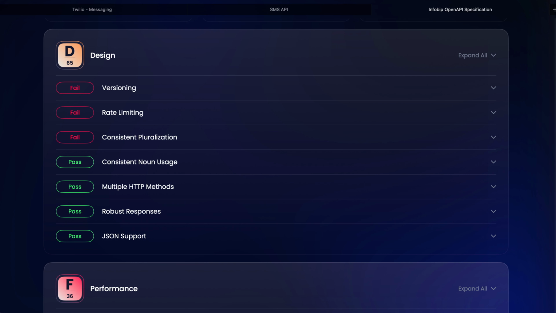They aren't versioning, they're not documenting any rate limiting, and they don't have consistent pluralization. They do have consistent noun usage, they are using multiple HTTP methods, they've got robust responses, and they have JSON support. So the versioning I can live with. The rate limiting could be a documentation oversight, and the consistent pluralization I can almost forgive as well, because when sending SMS messages, it's mostly going to be about action-based endpoints.